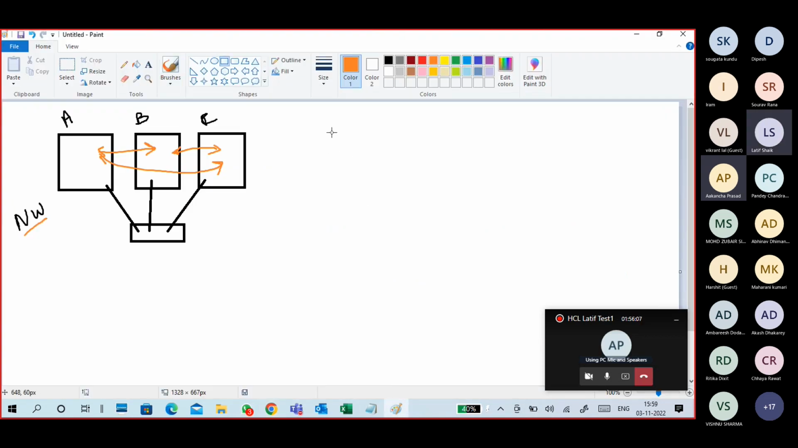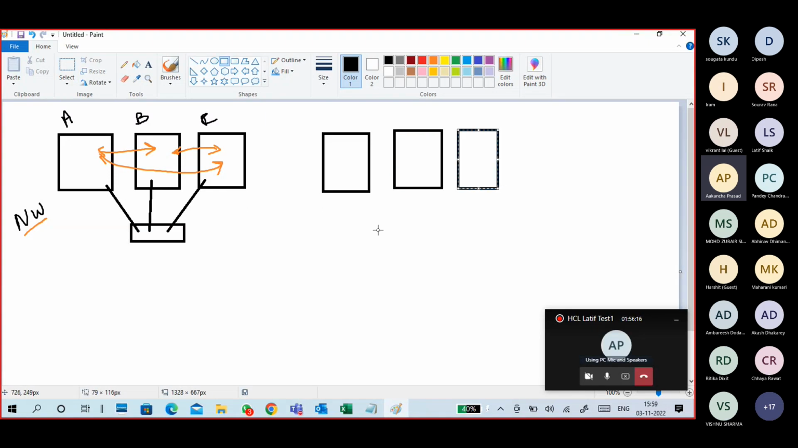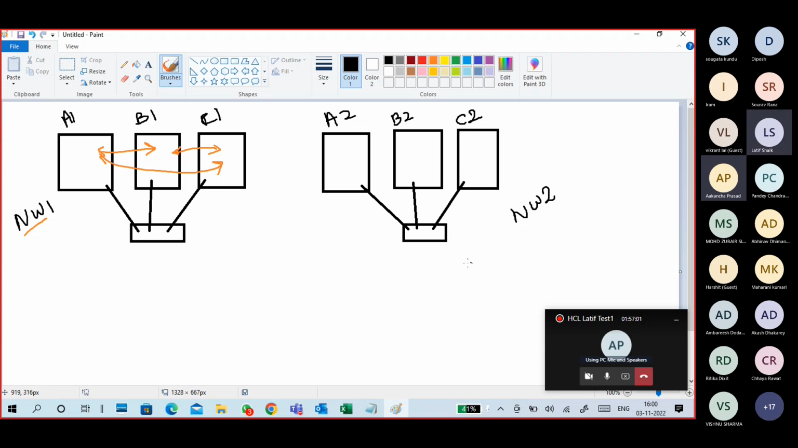Next one. I have another network. For example, I will change the names to A1, B1, C1. This is network 1, and this is another network, with two or more computers. Interconnection of two or more devices is called a network. Communication between two or more interconnected devices is called networking. Very good.